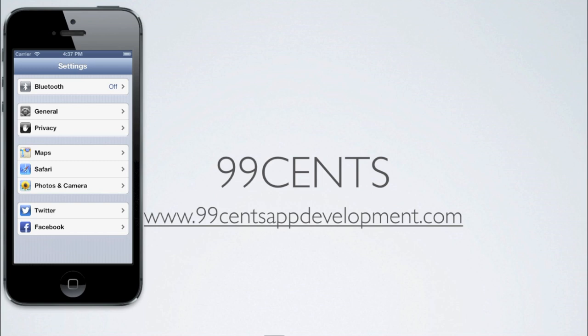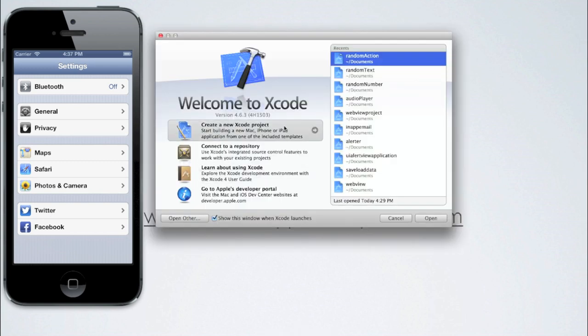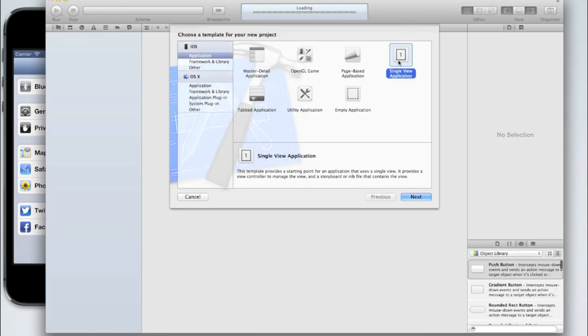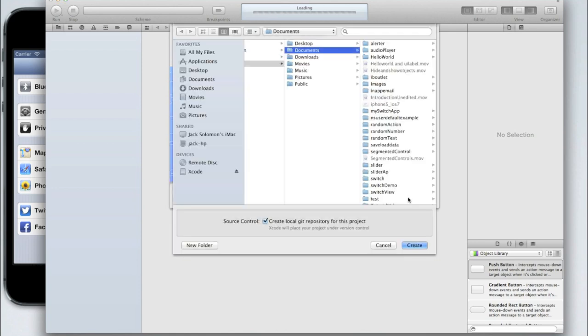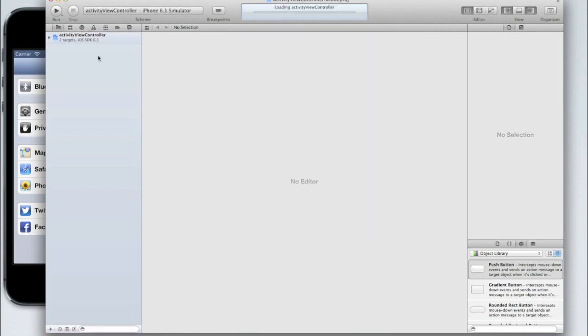Now, let's go into Xcode and start coding this application. Create a new Xcode project, and I'm just going to create a Single View Application and call it ActivityViewController. Make sure the device is set to iPhone, or you can do a universal or iPad application if you'd prefer. But for the purpose of this tutorial, I'm just doing iPhone. I'm going to be using storyboards, but again, that is up to you. But make sure you are using automatic reference counting and including unit tests. Then click Next and create your project.